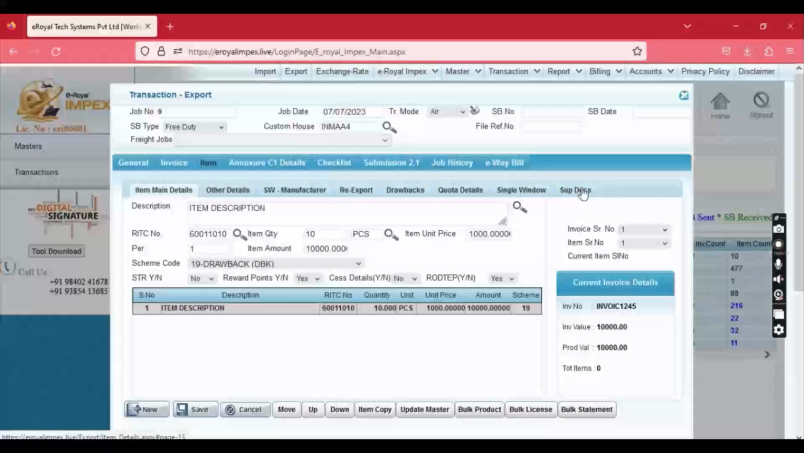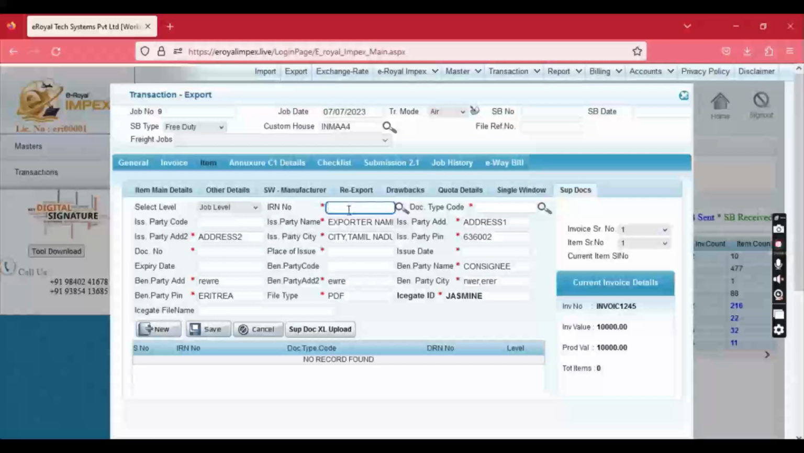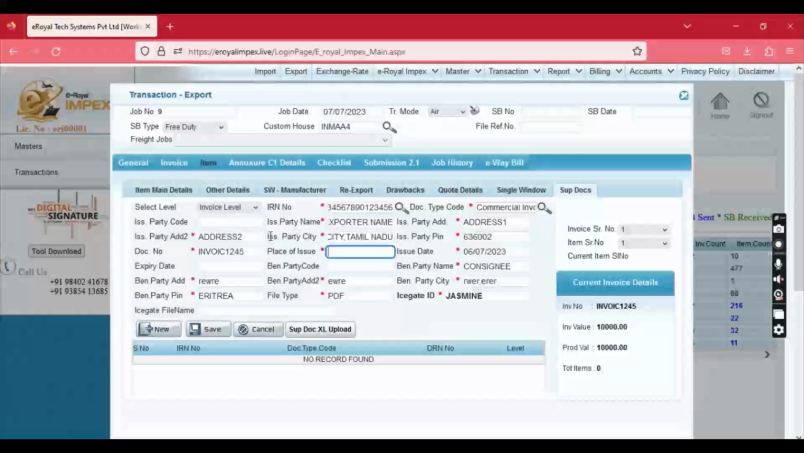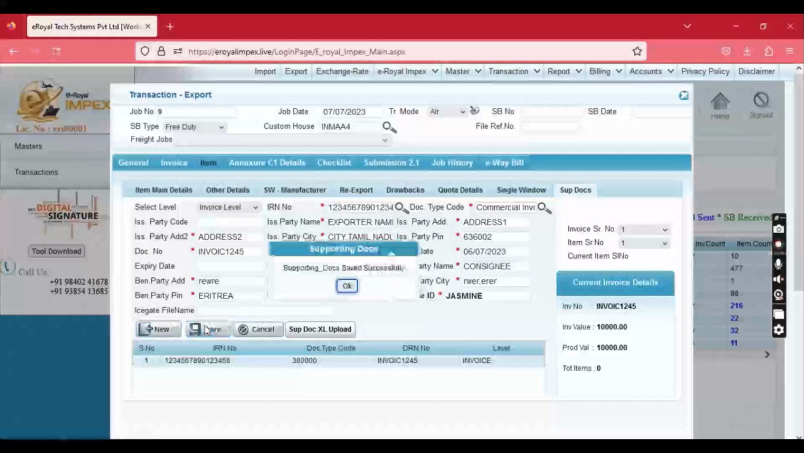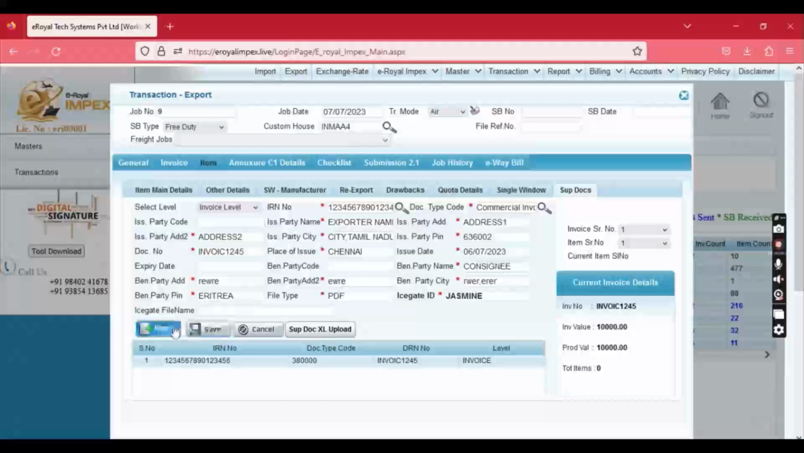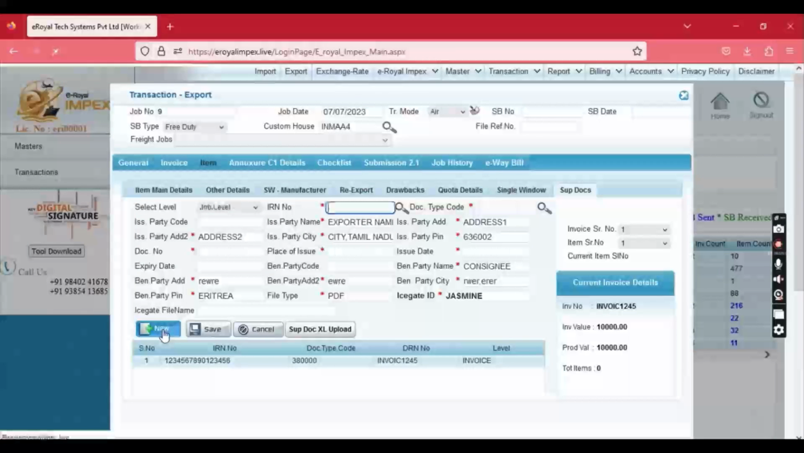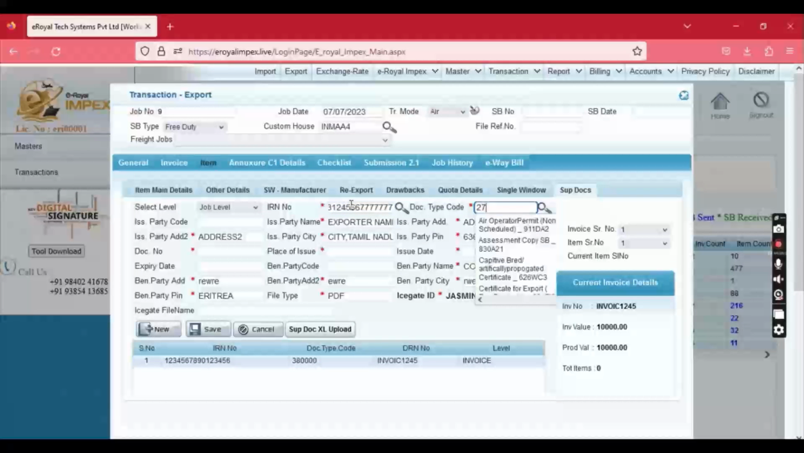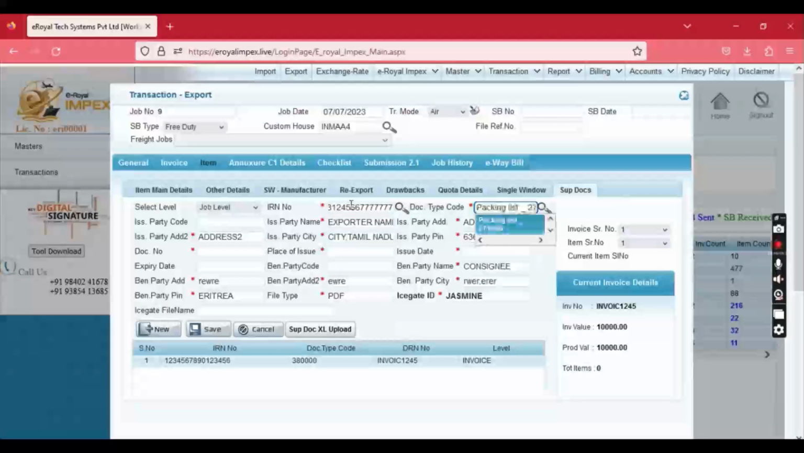After that, supporting documents. Here you have to mention your IRN number, document type code, place of issue and save. If you have another IRN number, you have to select new. And you can mention another IRN number details here. Enter the document type code, document number, place of issue, issue date and save.